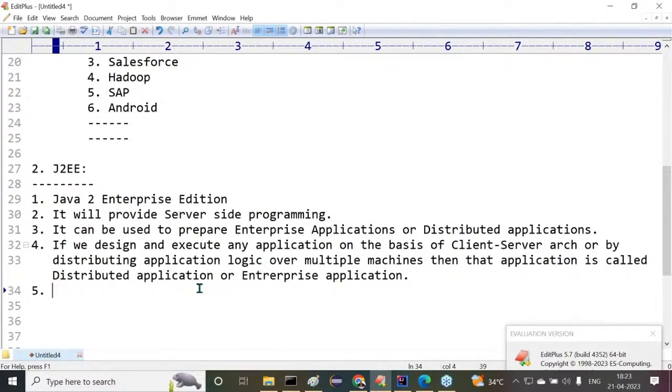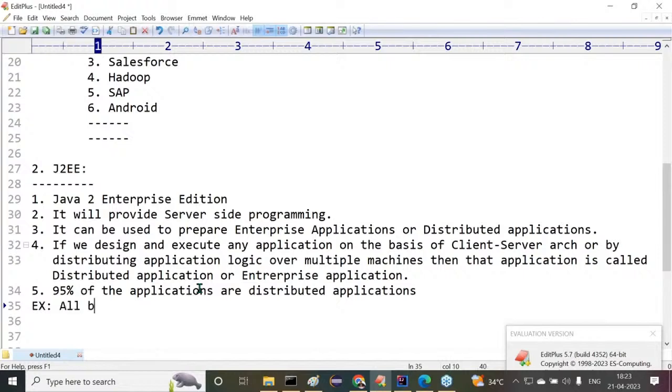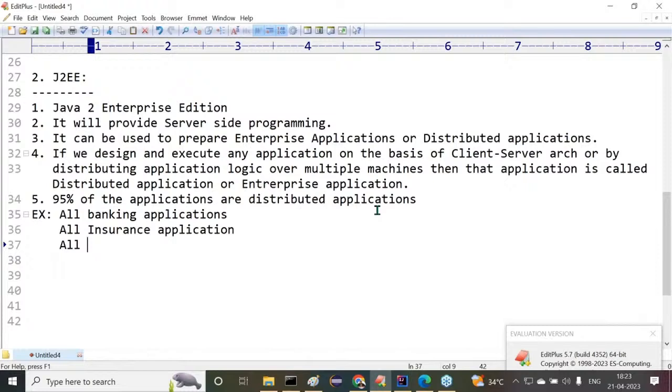If you want to know that, try to understand it clearly. 95% of the applications are distributed applications. Any examples? All banking applications are distributed applications or not? Very good. Then next, all insurance applications. Tata insurance application maybe, then Bajaj insurance, like so many insurance applications are available. All these are distributed. Next, all social media applications, social network applications, are directly distributed applications. I think you're already very much aware of it. Also all food delivery applications.